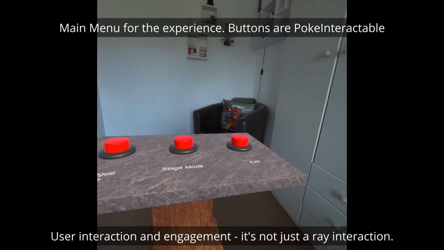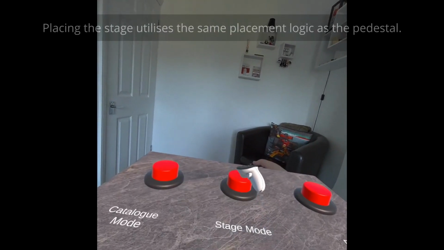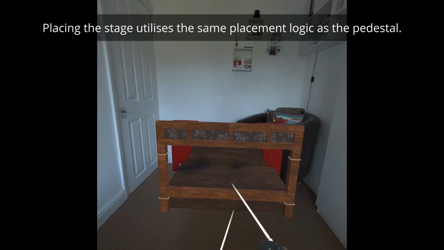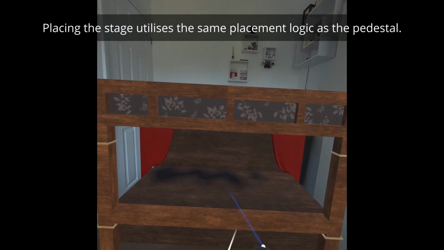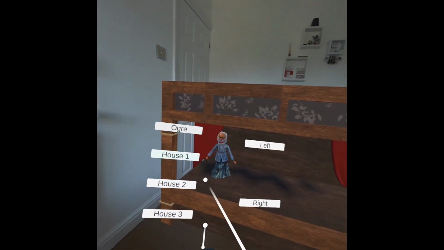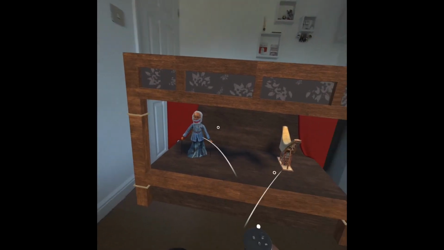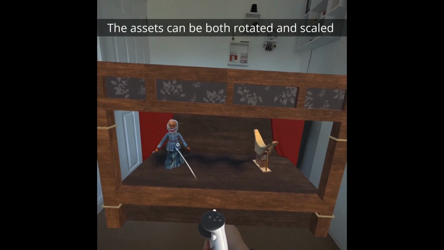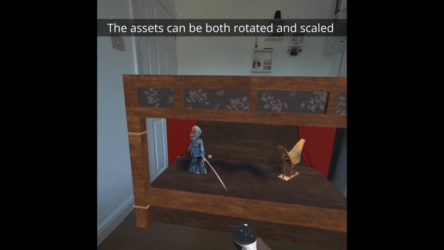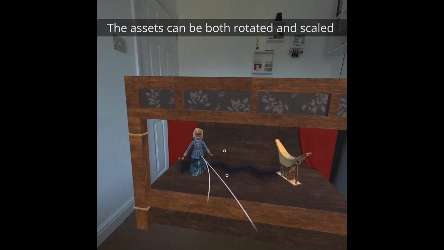The placement logic for the stage builds on the same placement logic that was used for the pedestal, allowing the user to place the stage in a position of their choosing and scale it up or down respectively based on what they need. The models spawn from a similar menu as the catalog mode, with both modes utilising the X button on the left controller to bring the menu up.